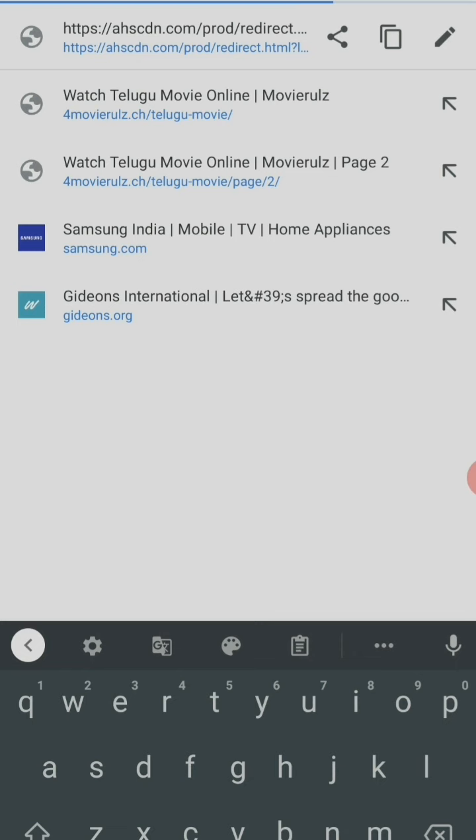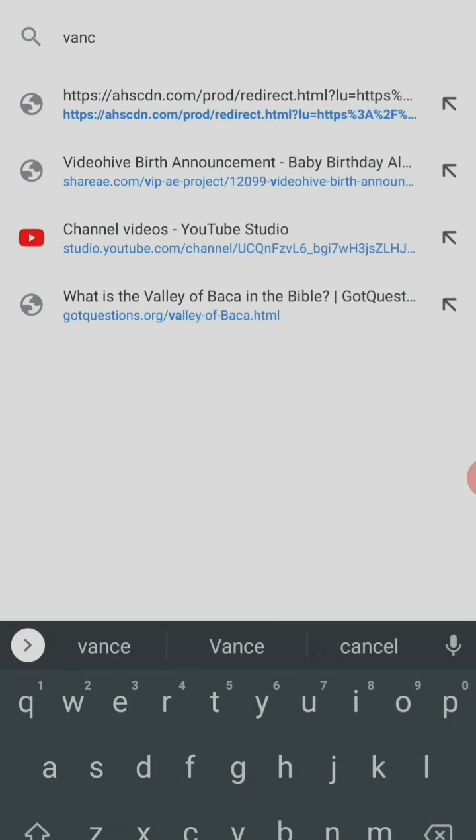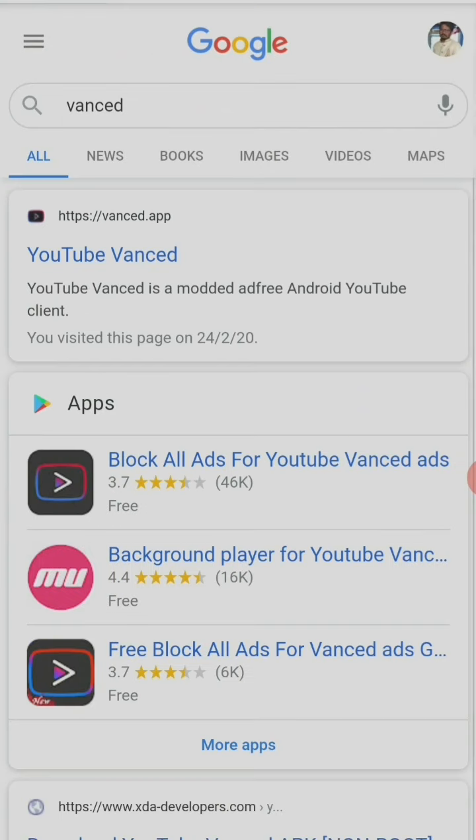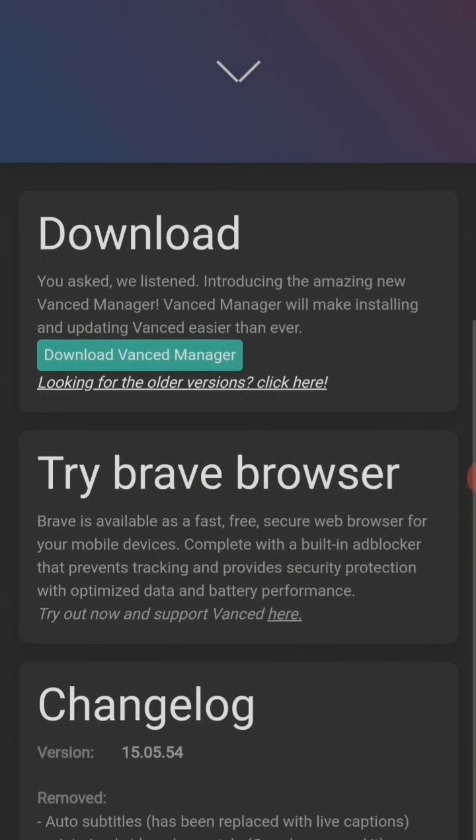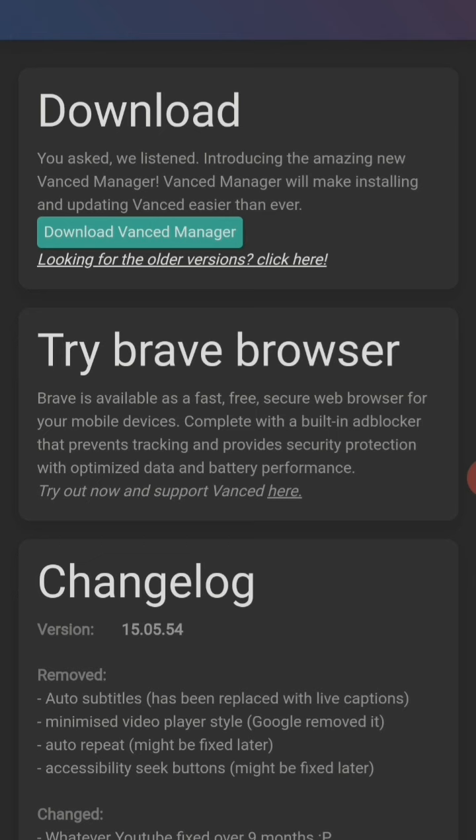Open the Chrome browser or any browser you have. Just type here Vanced and hit enter. Here you see the first link, vanced.app. Just click on it and scroll until you see this one, Download Vanced Manager, and click it.